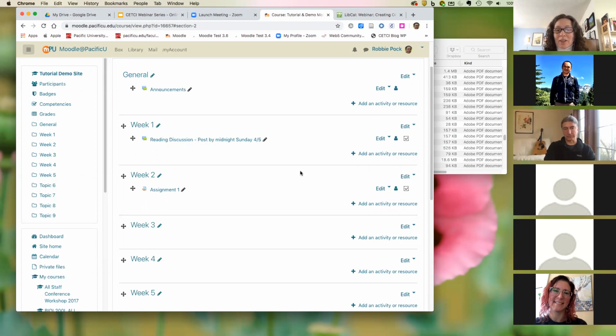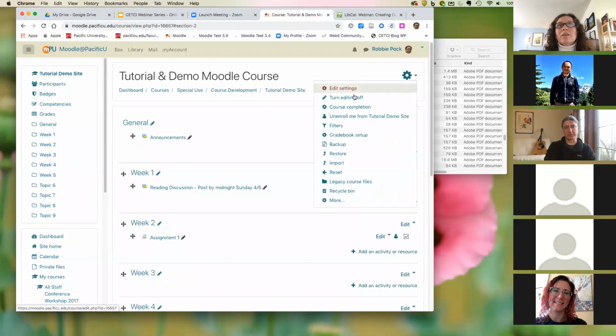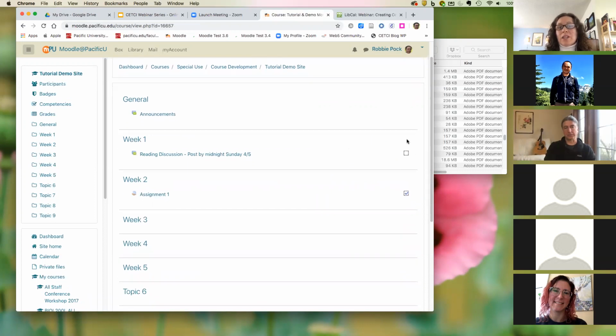The check marks on the right side of each week. Yes, let me turn editing off. This is that activity completion that we set, Brandy, where notice that I got a check because I met conditions for this. I did not meet the conditions for this post because I need to post once and reply twice, and I didn't. So I don't have a check mark.